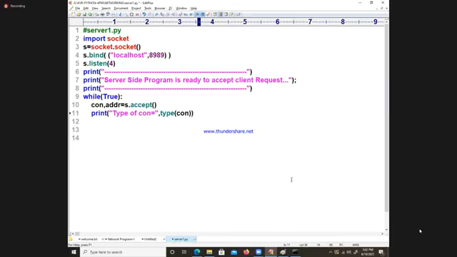Where to, sir, this program where we write mode? This program means I am writing like daily only, in that place only I am writing. Sharath, I am writing in the same place only.